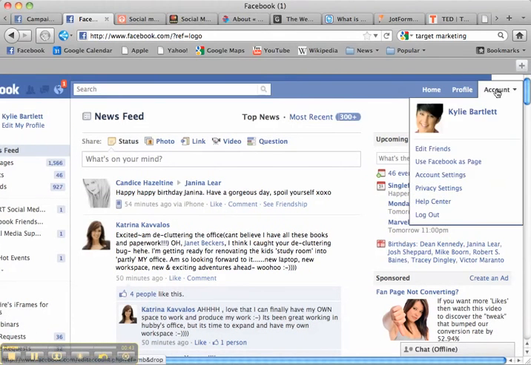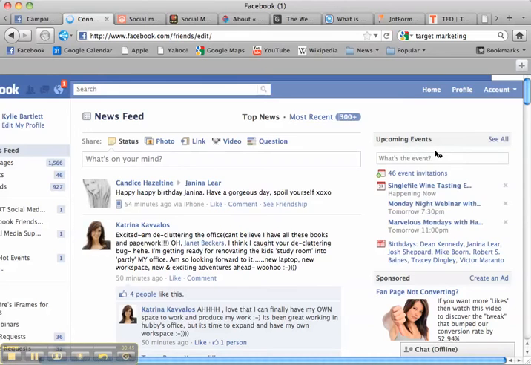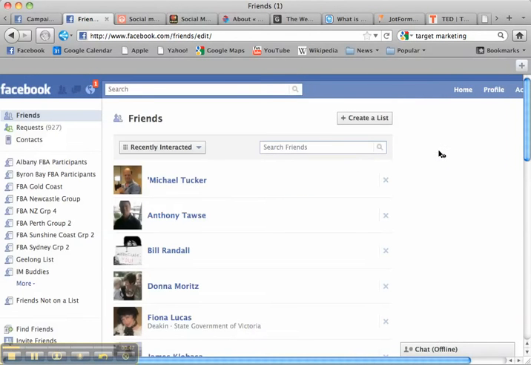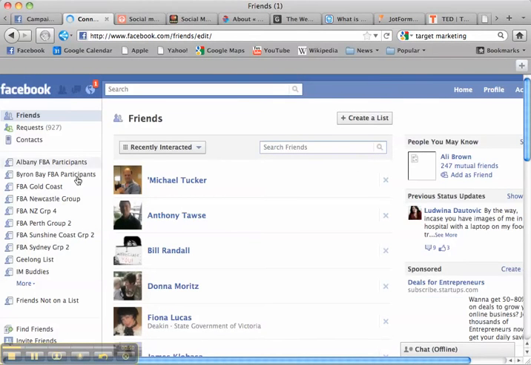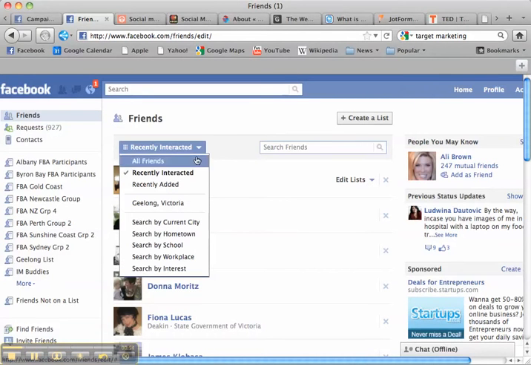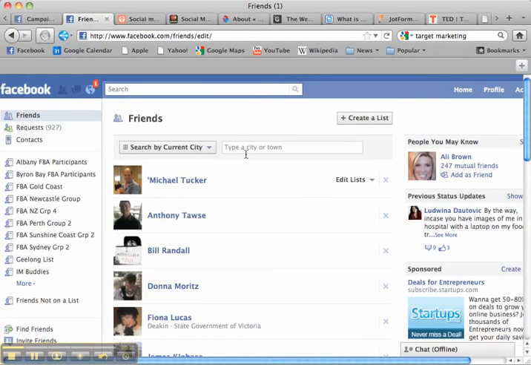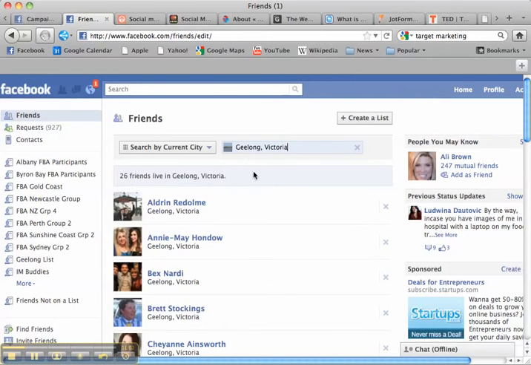We're going to go over here to Account. I'm going to click on Edit Friends. Now it'll bring up all my friends on Facebook. Over here you'll see all the lists I've got people in. Now what I'm going to do is sort my friends by city. So let's say the city is Geelong, which is where I live. So I'll type in Geelong. On the drop down menu I'll click on it, and what it shows is that 26 people on my friends list live in Geelong. Now you can either create a list called the Geelong list, which I've already done, or your city, and then you go through and you put people in the list.